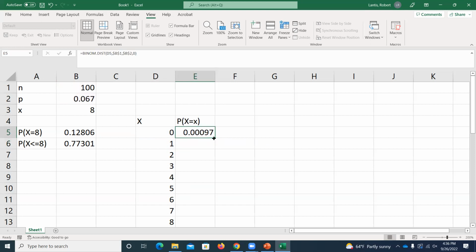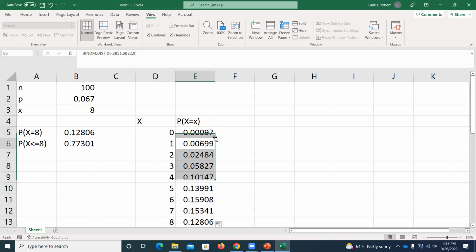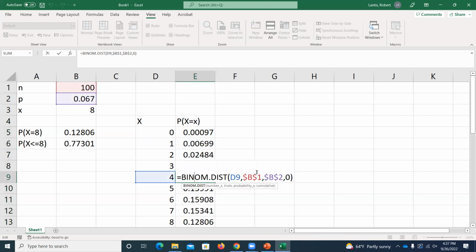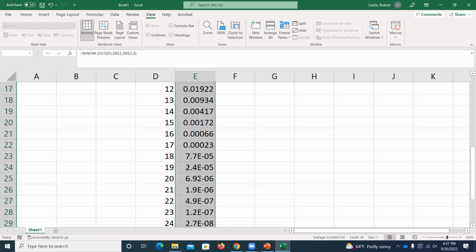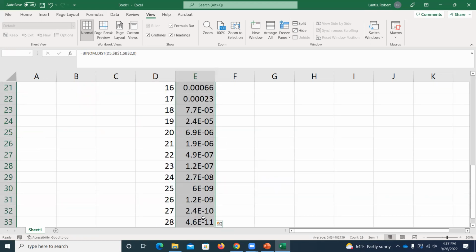Another nice little shortcut here. When I go to the bottom right corner and I double left click, instead of dragging this down so that it copies it, it automatically copies that down for me and updates those cell references. It'll actually go all the way down to the very last value. Notice by the time I get to 28, right, this probability is what? 4.6 e to the negative 11.